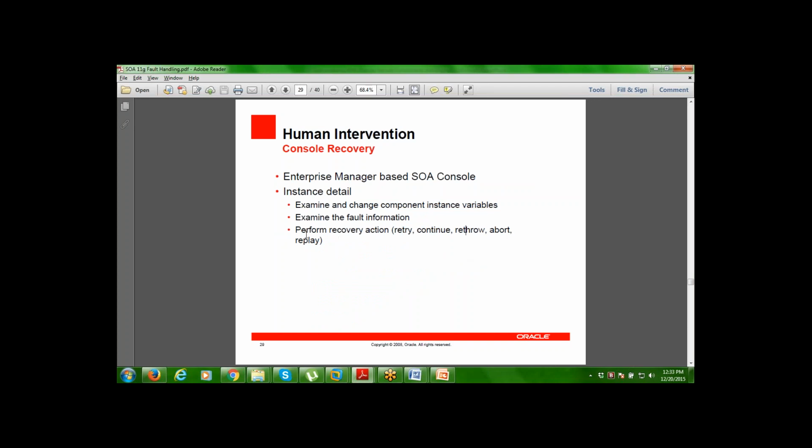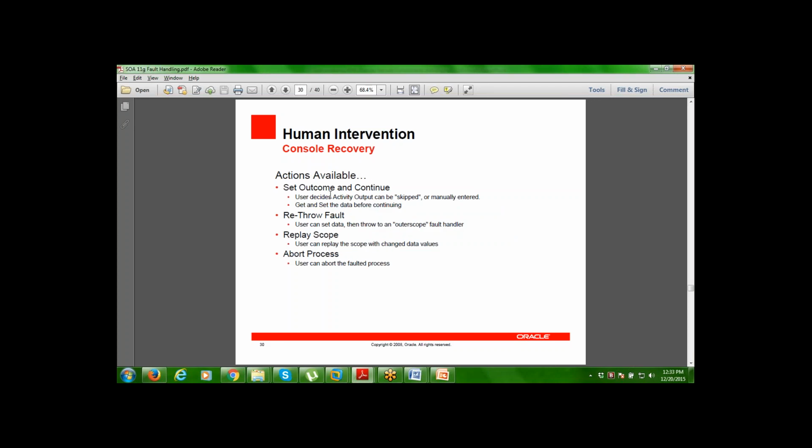All these recovery actions can be performed in the fault management framework in the SOA administration console. Very important interview question: what are the recovery options? How can you handle the faults? I handle only the human intervention or console-based recovery faults in the SOA administration console. Depending on the fault type, I can perform the following recovery options: retry, continue, rethrow, abort, and replay. All these are console-based actions that are available.